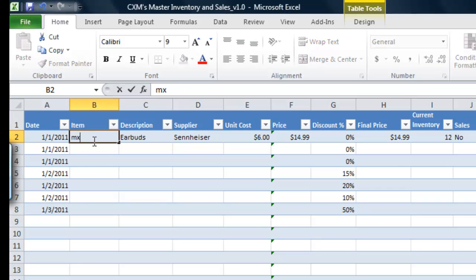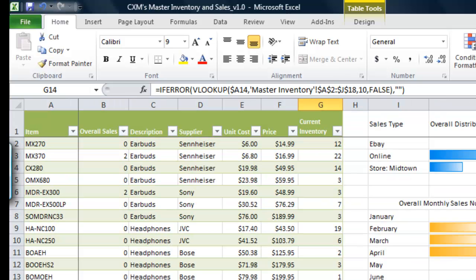What you notice is we put in our item and everything got populated. I'll show you that again, MX270. As long as it is something it recognizes from the master inventory sheet, it'll pre-populate that. If I take it out, it'll erase that pre-population. Again, MX270, and it puts it in there. If we go and look, our current inventory is 12, and that matches up here. Current inventory 12.